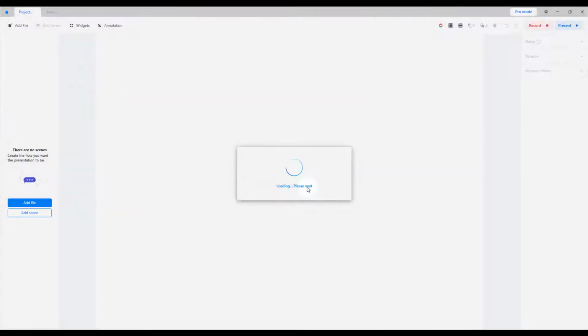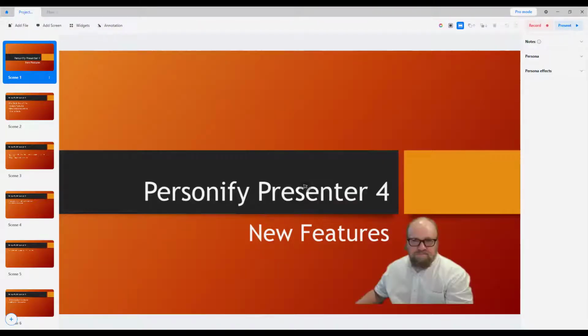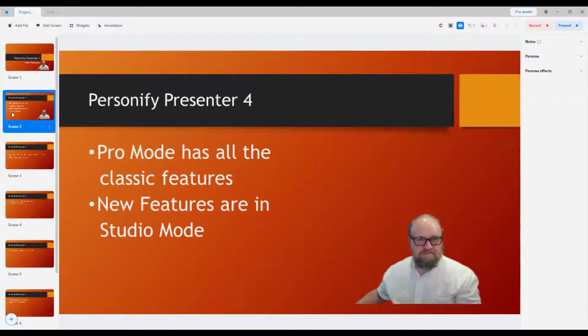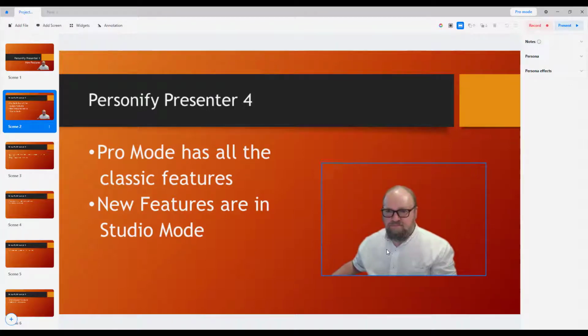Personify Presenter 4 has all the classic features you know through Pro Mode. The new features are covered in Studio Mode. And of course, you can place and resize your persona.